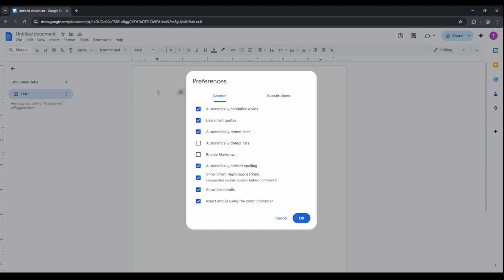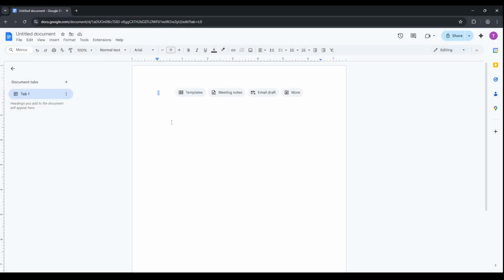Done. You can test it right away by typing 1, followed by a space, or a single dash and a space. Instead of converting into a formatted list, the characters will stay exactly as you type them. If you do want a list later, you can still add one manually from the toolbar or the Format menu, so you're never losing functionality, just gaining control.